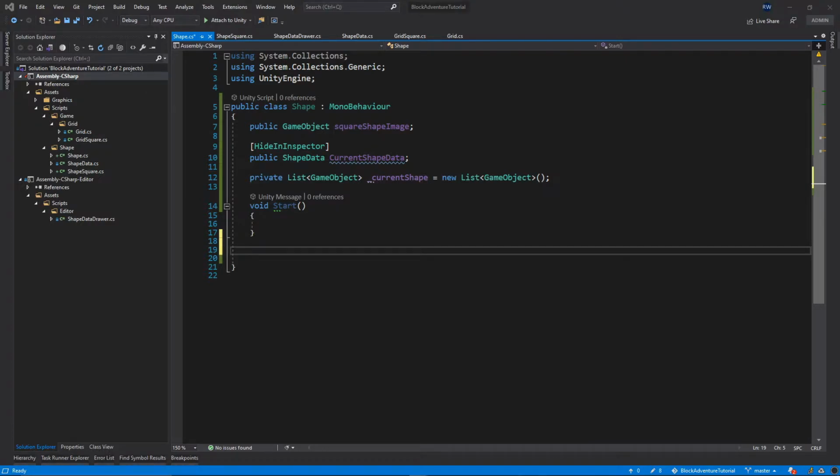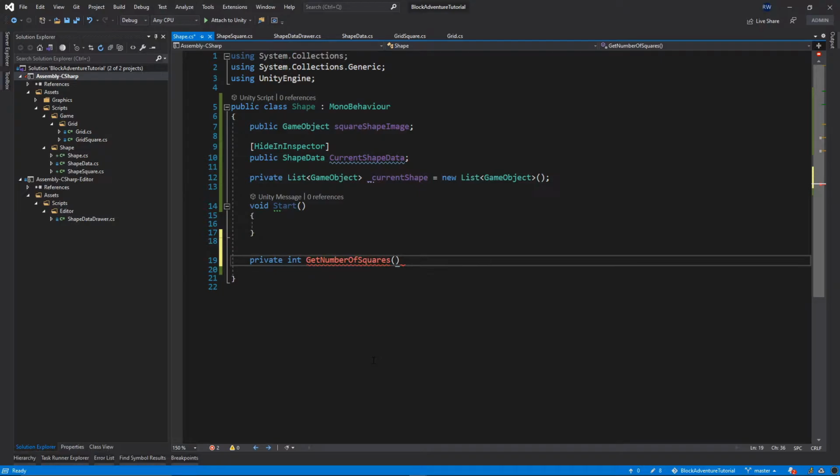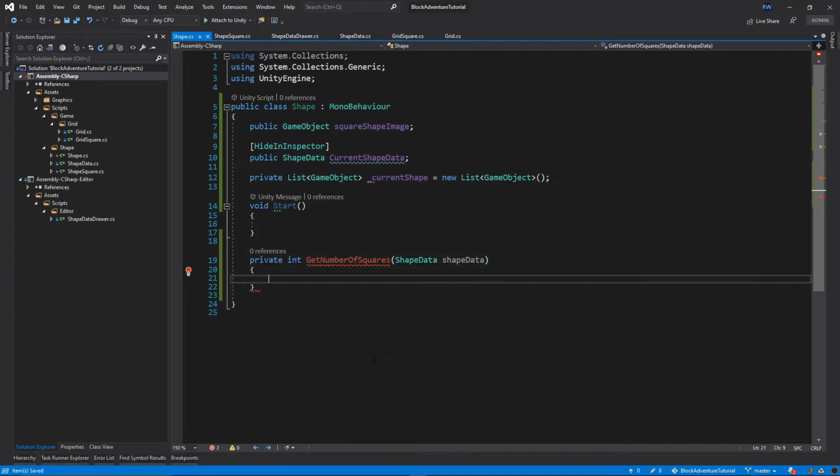So the first function will be GetNumberOfSquares. So private int, and I will call it GetNumberOfSquares, and we want to pass the shape data. Let's call it shapeData. And what this function will do is count the active squares.